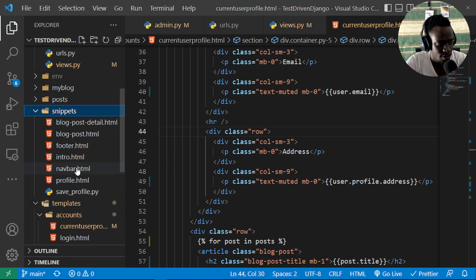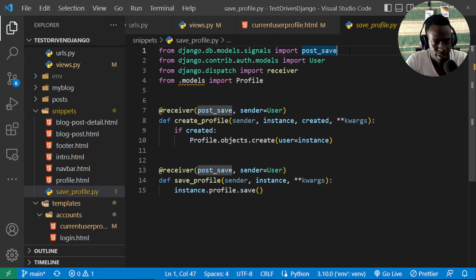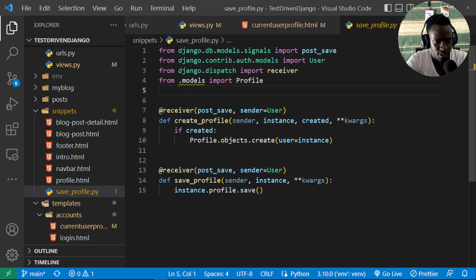So I go to our snippet folder, and within here I have this code for save profile. Let me first of all explain what this code does. The signal that we are going to listen to is the post save signal, and what this does is to check whether a model object has been saved. When we are using signals, we always have a receiver, and the receiver is always the specific function that we need to call. In this case, we have our create profile, which is a receiver. We also have our save profile as a receiver.